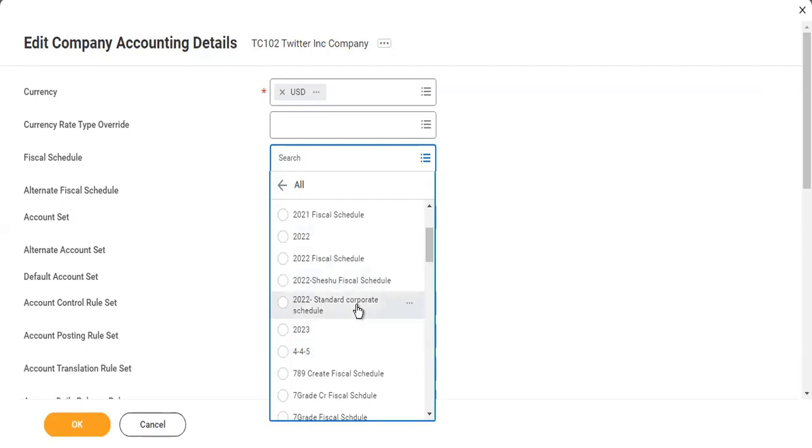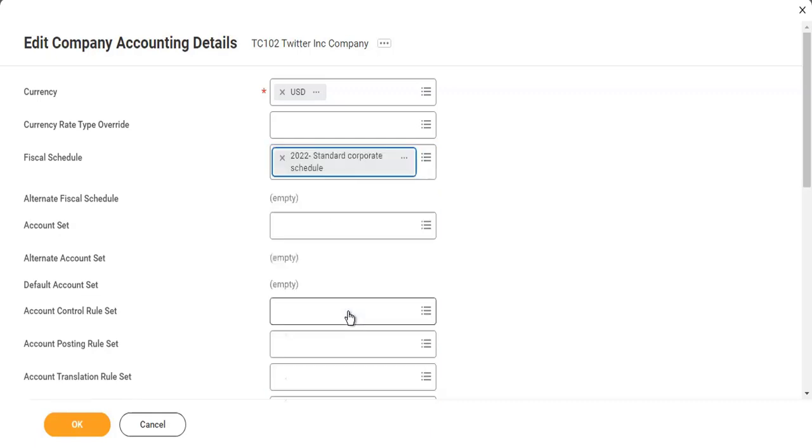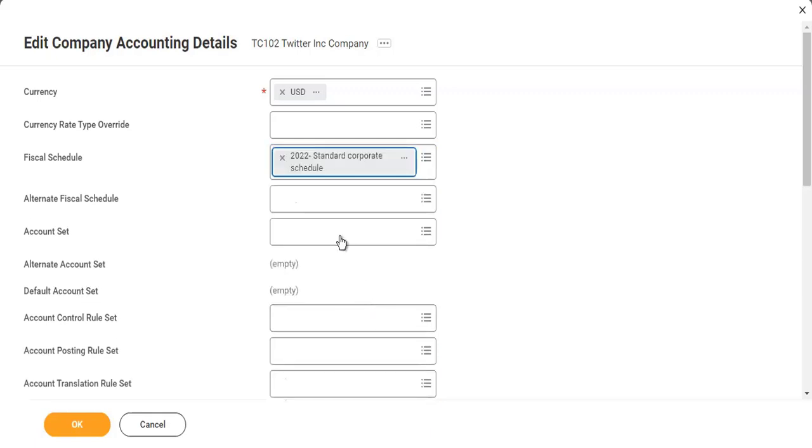So right now, I'll use this one, standard corporate schedule, but let me open this in a new tab, and in parallel, I'll show you how to configure each and everything as well. We'll use the existing one here, but I will also show you how to configure them from scratch. Okay. So let me first pick this up.